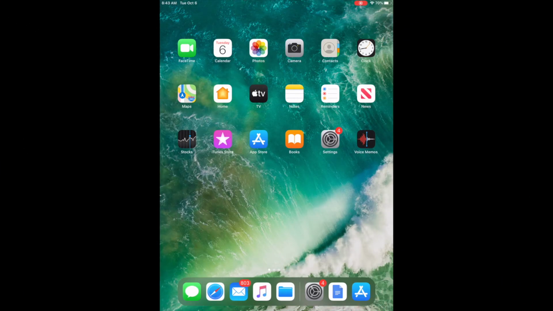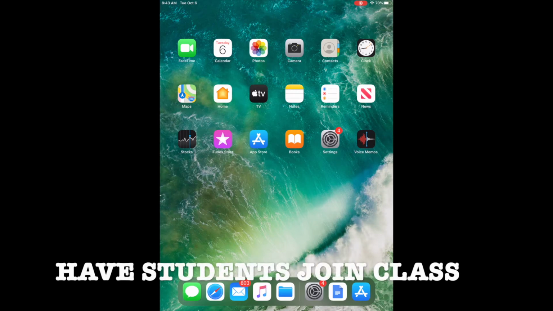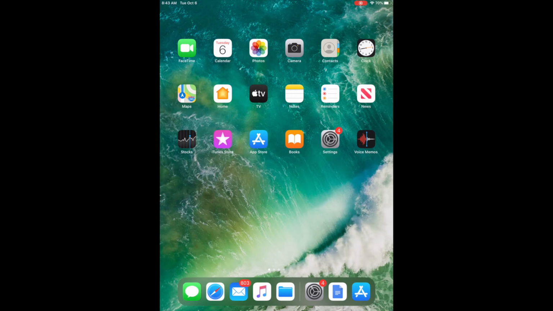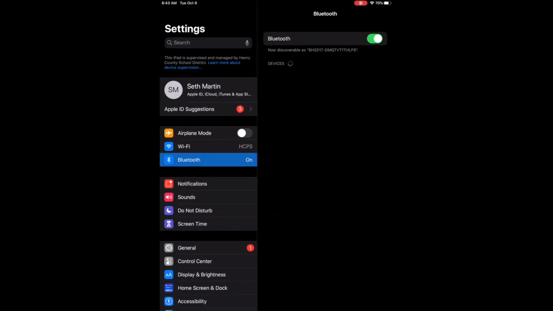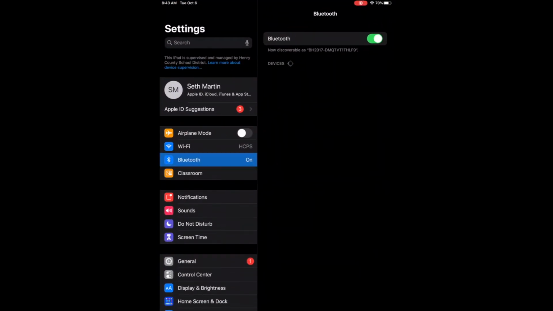So now that we have asked students to join, we're going to look at what it looks like from the student point of view. The very first thing that we're going to do is, when we open up their student iPads, direct them to go to the settings so that they can join the Bluetooth. They'll need to make sure that their Bluetooth is turned on, and once it is, they'll automatically see the classroom pop up underneath their Bluetooth, which will enable them to go ahead and join our class.